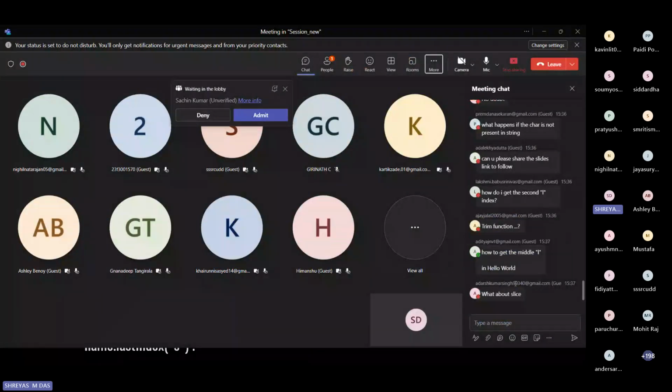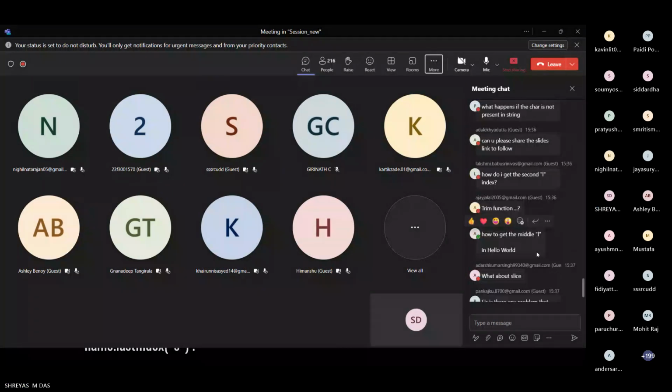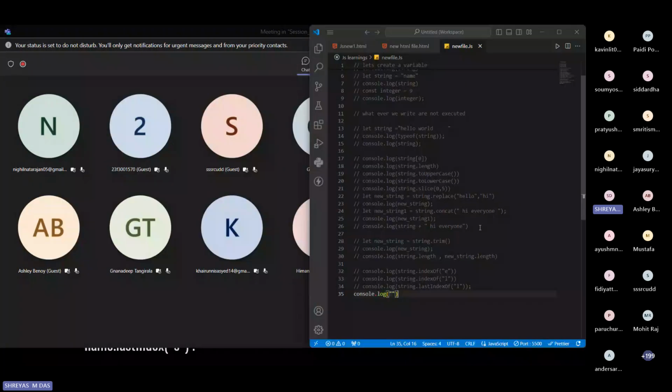What about slice? Slice we discussed: we need to give two indexes, from the initial index to the final index, and it will print what is in between those. And trim function. So guys, trim function will trim all the spaces present on either the right side or the left side.